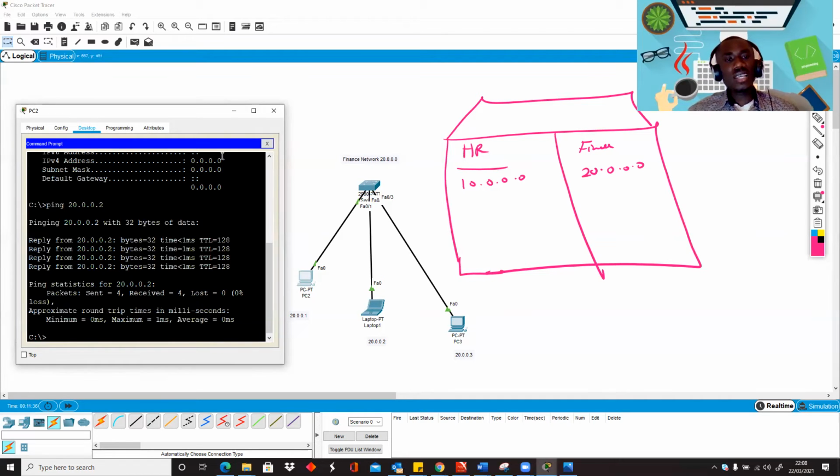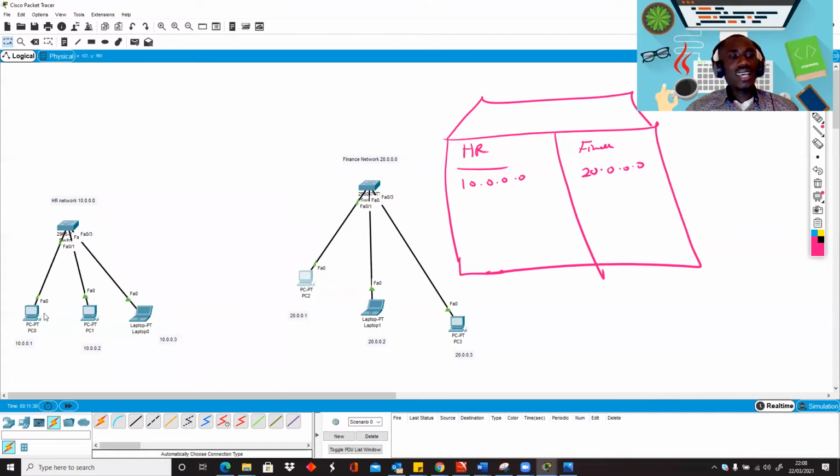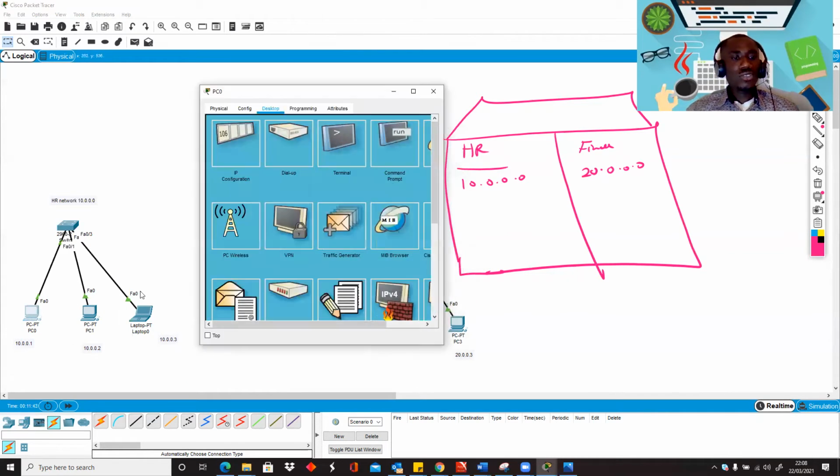And this is how you test connectivity. The only thing we have in is it possible for the 10 network to be able to communicate with the 20 network? So let's see.